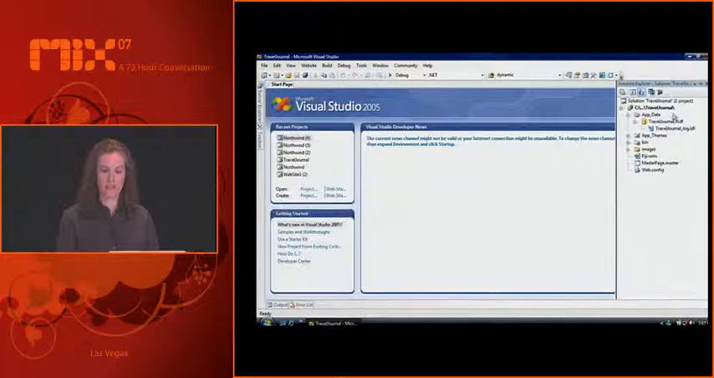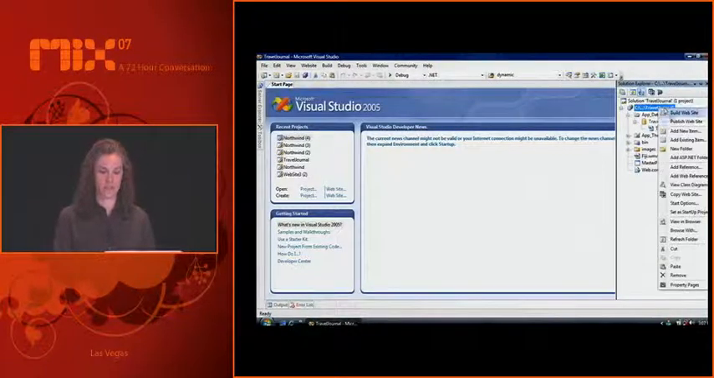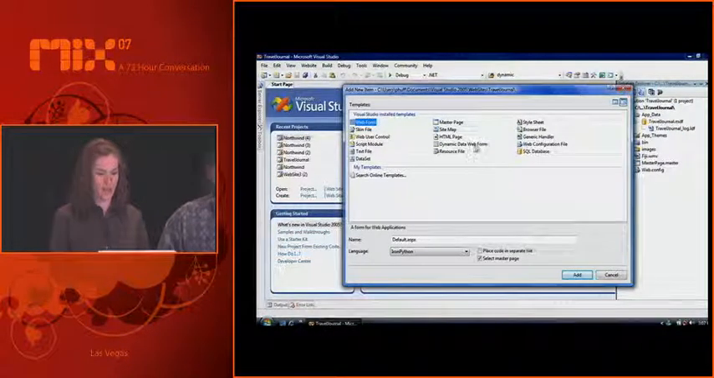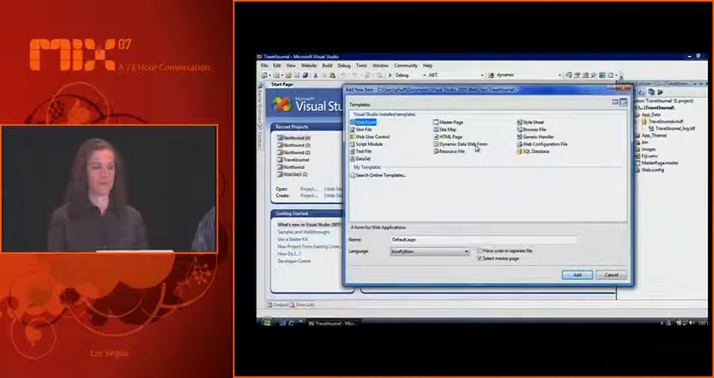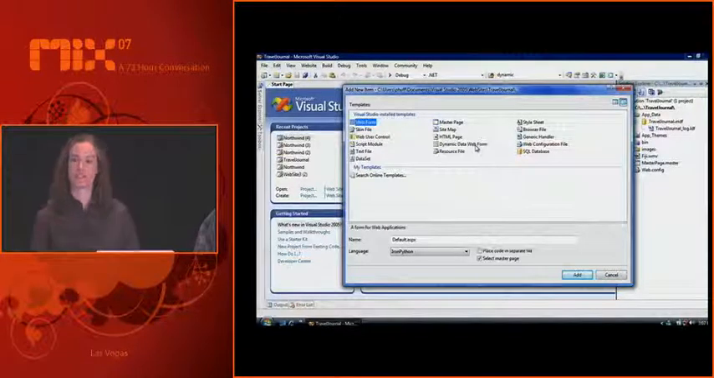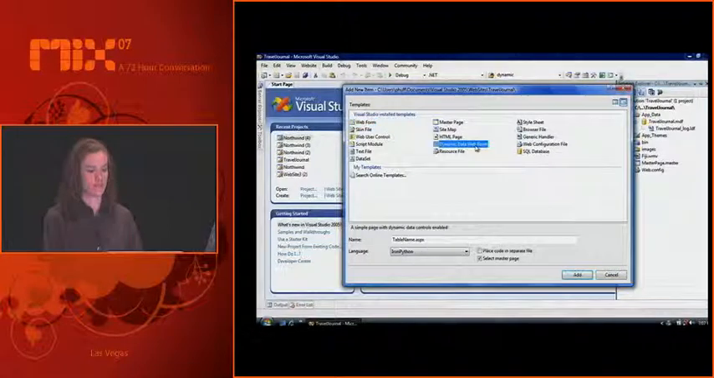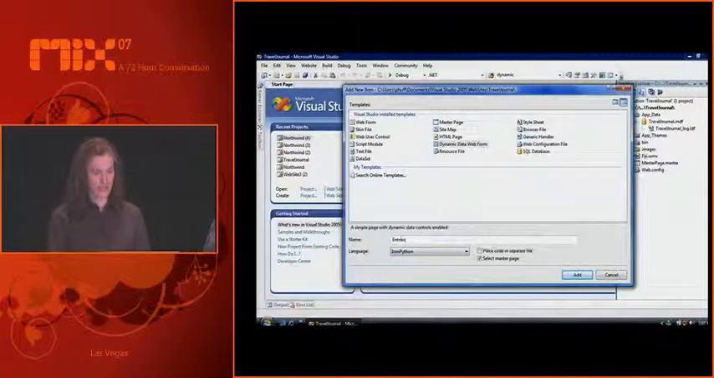And I'd like to build a page for my entries table. To do so, I'm going to add a new item to my website. I'm going to pick the dynamic data web form. Now, this is a template that you'll get if you download the ASP.NET Futures release. And I'm going to call it entries.